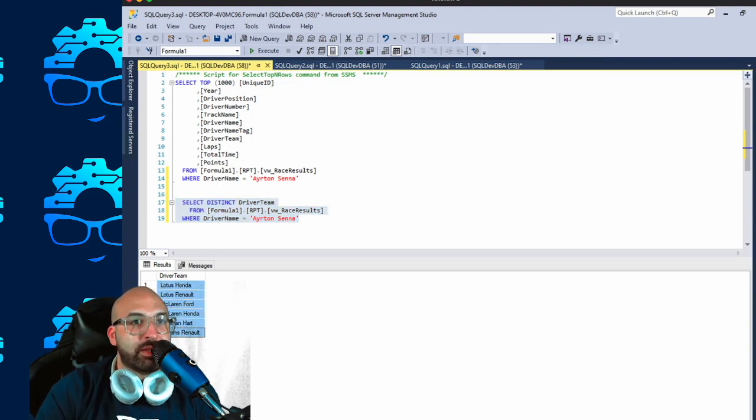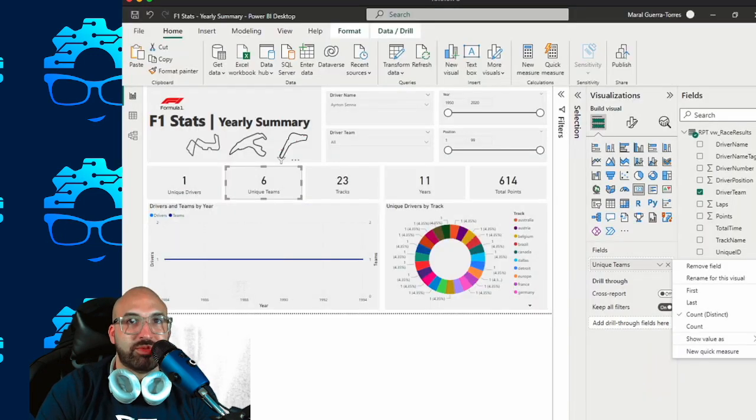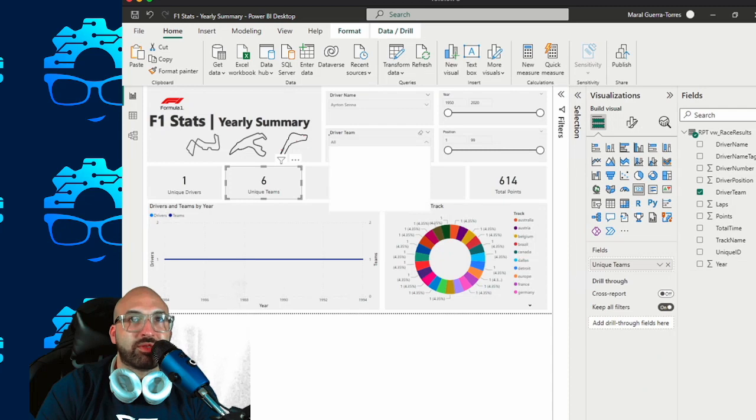Here's all the driver teams. McLaren Ford, Lotus Renault, Williams? Yeah, I mean, this seems legit. So why is it only letting me select two here? These are supposed to be pretty dynamic.